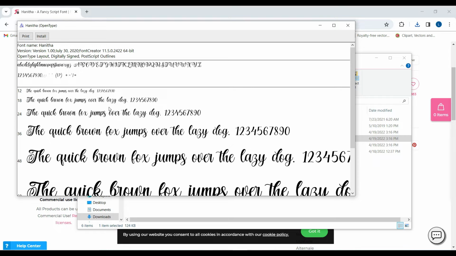But before I install it, there's something I forgot to tell you. If you have any of your programs open, you should close your programs before you install the font, because the font is not going to show up while the programs are open. So let's close out all of our programs before we install it. All of my programs are closed. Now I'm ready to click on install.